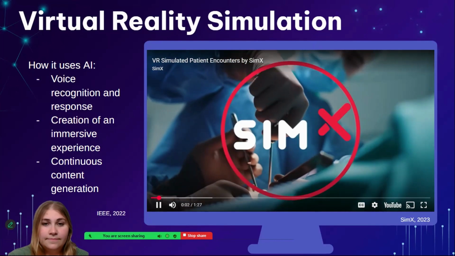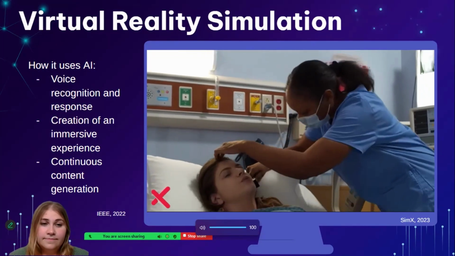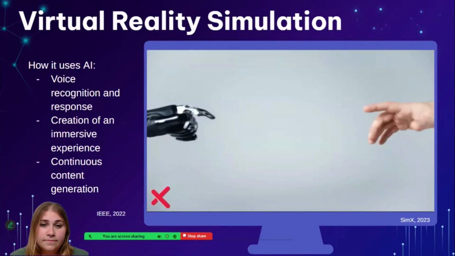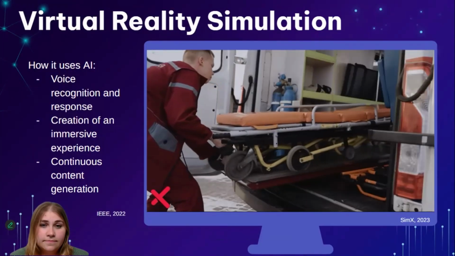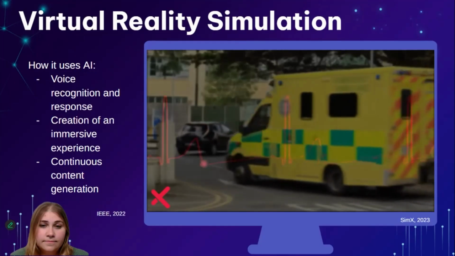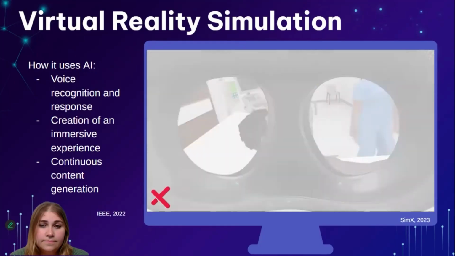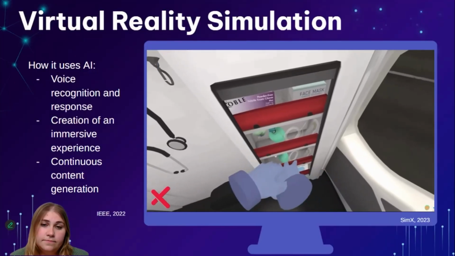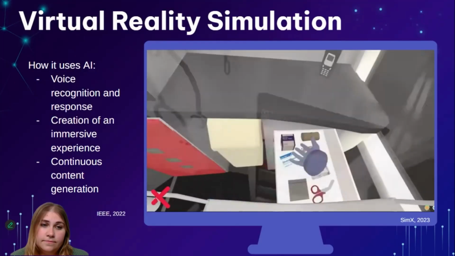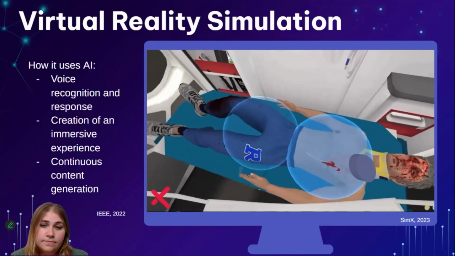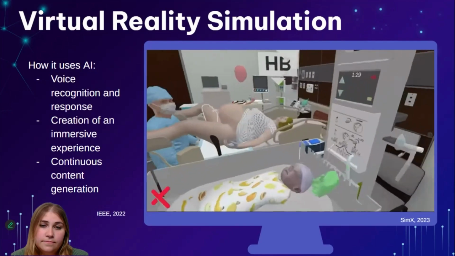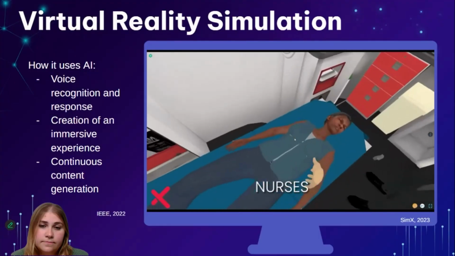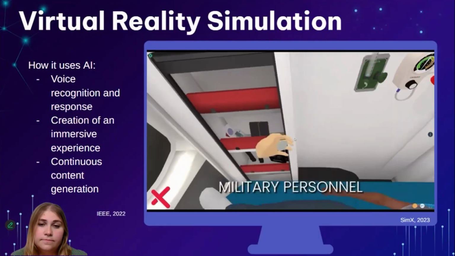Healthcare is one of the most critical and complex industries in the world. It requires continuous training to keep up with the latest advancements in medical science and technology, and it demands precision and accuracy in life-threatening situations. That's where SimX VR comes in. SimX VR is the most comprehensive virtual reality medical simulation training platform in the world. Developed by physicians for physicians, it offers the world's most extensive library of VR simulated patient encounters for healthcare providers, doctors, nurses, EMS, and military personnel.